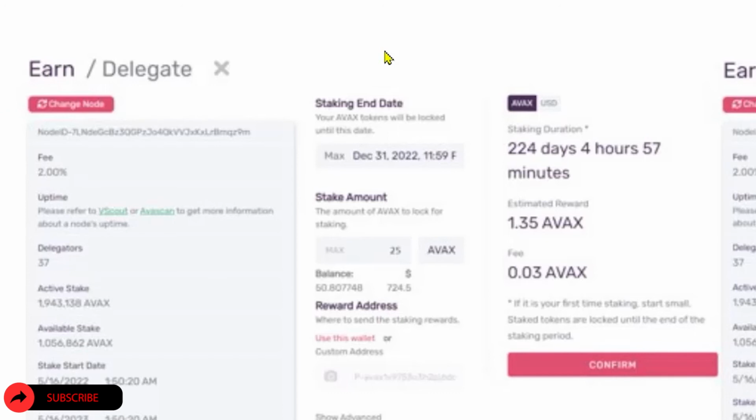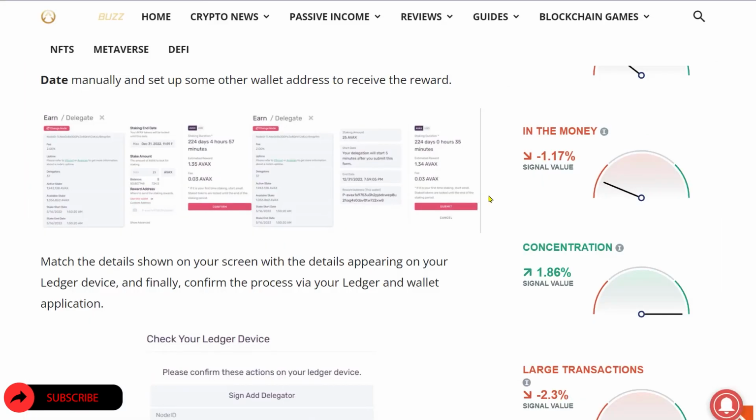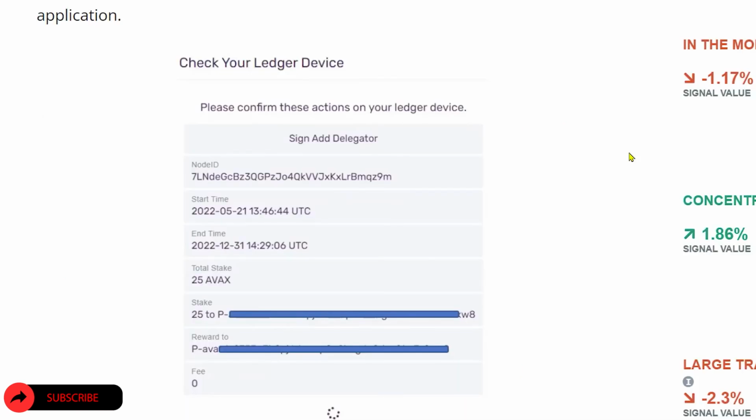You have a maximum locking period of up to 1 year and you have a minimum locking period of 2 weeks. Obviously, the longer you stake your tokens, the more rewards you'll receive. Once you've chosen the amount that you want to stake and your staking duration, you can go ahead and confirm and submit. And just like before, we're going to navigate over to our Ledger device, and it's going to ask us to confirm these transactions on your Ledger device.